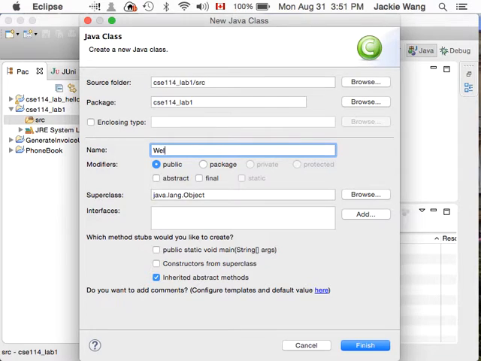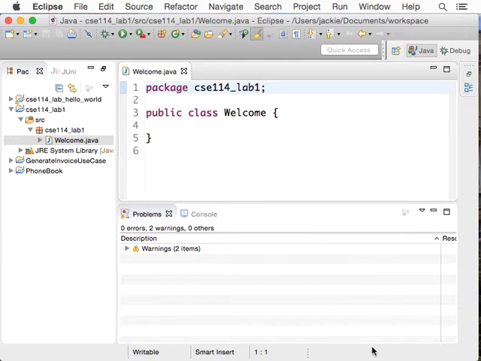Let's just follow what we saw from the lecture notes. So welcome, let's say. And then if we do that, say finish. So now there are several things you want to notice. First of all, you can see that line number 1 is called package CSE114_lab1. So package is like a folder or directory in your computer.